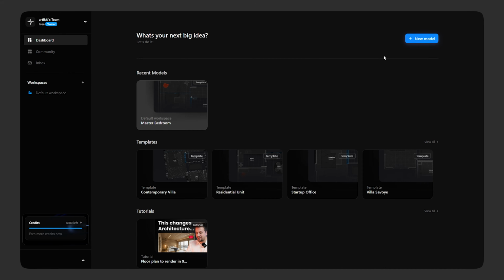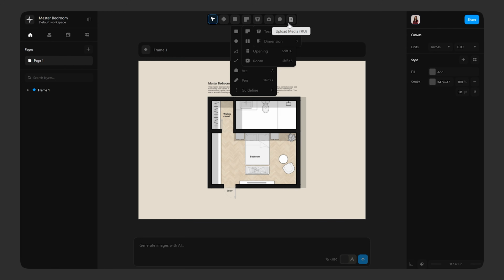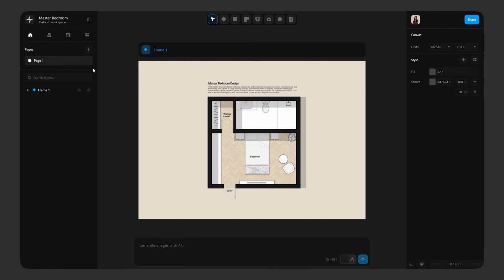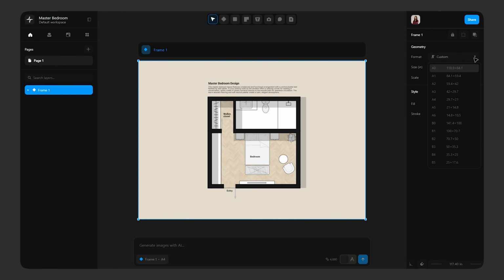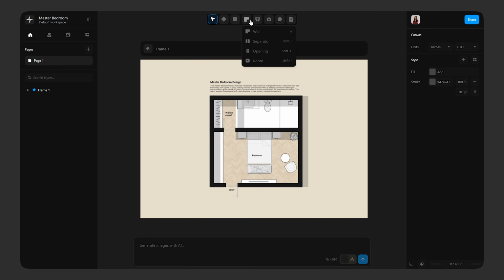To begin a new project, just click on New Model. Here's where the magic happens. At the top, you have the tools like Select, Wall, Opening, Dimensions, Camera. On the left, you will find your Pages, Layers, Library. On the right, a Properties panel where you can customize every element in your drawing. In the center is your workspace, the drawing area. You can start by creating a frame, set the scale, change the format, or even customize the look with fills and strokes. For example, I will pick the wall tool.